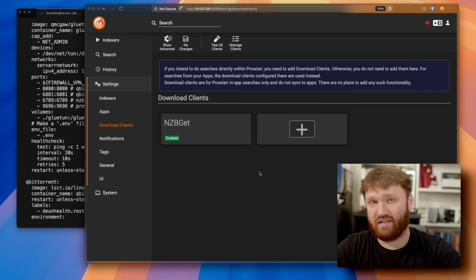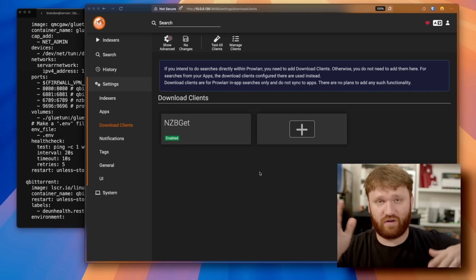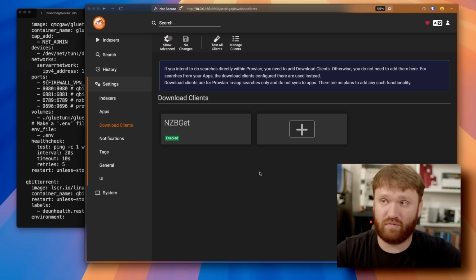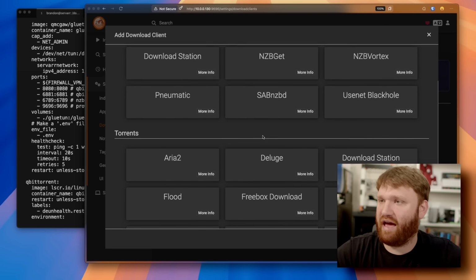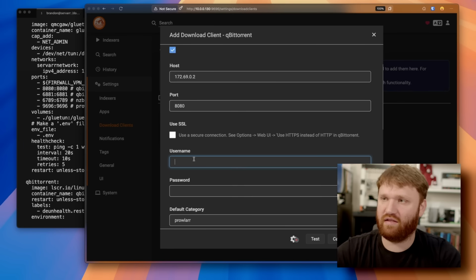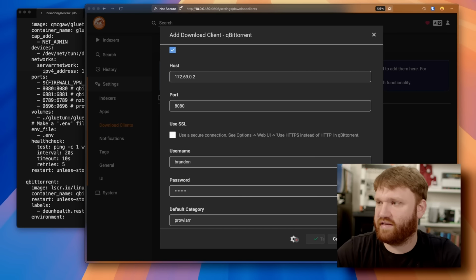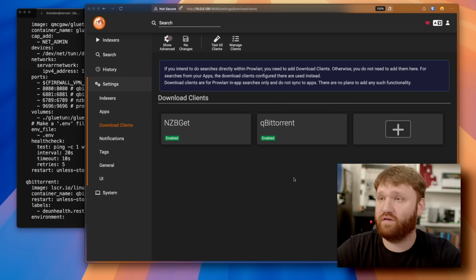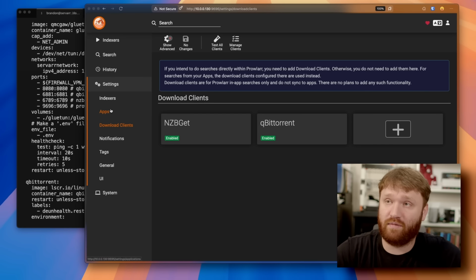Save. Under the NZBGet settings and stuff, there's a bunch of different categories. You can configure that and play with that as much as you'd like. And then we'll go ahead and add qBittorrent. So the IP is within that Gluetun network, so it's going to be the same thing. And then put in your username, password, test it. We're good. Save. So now what we're going to want to do is set up our apps.